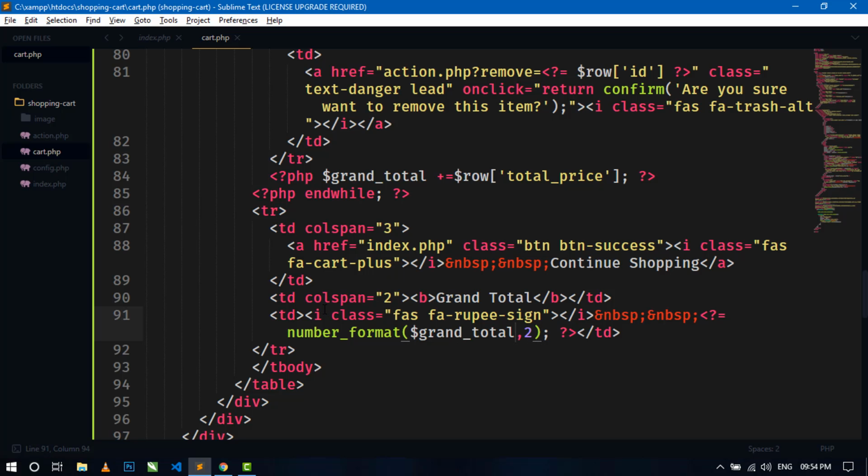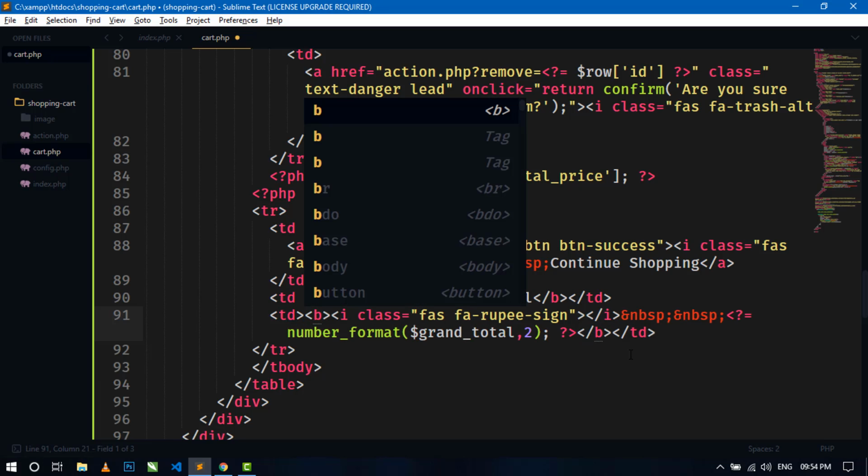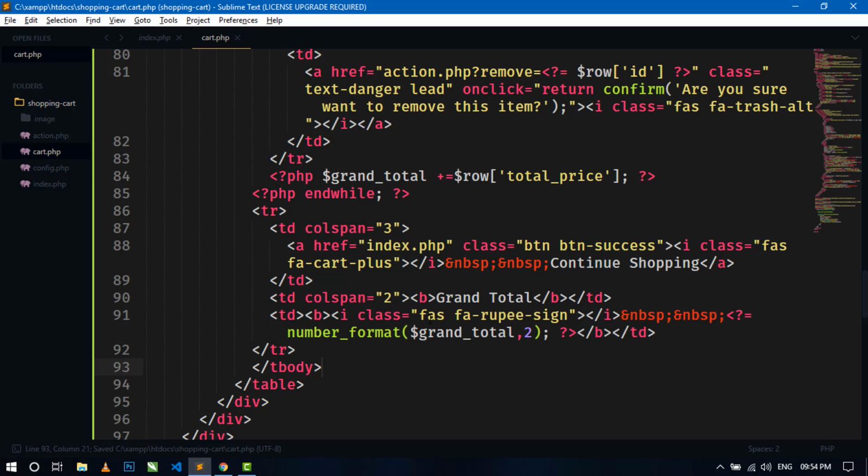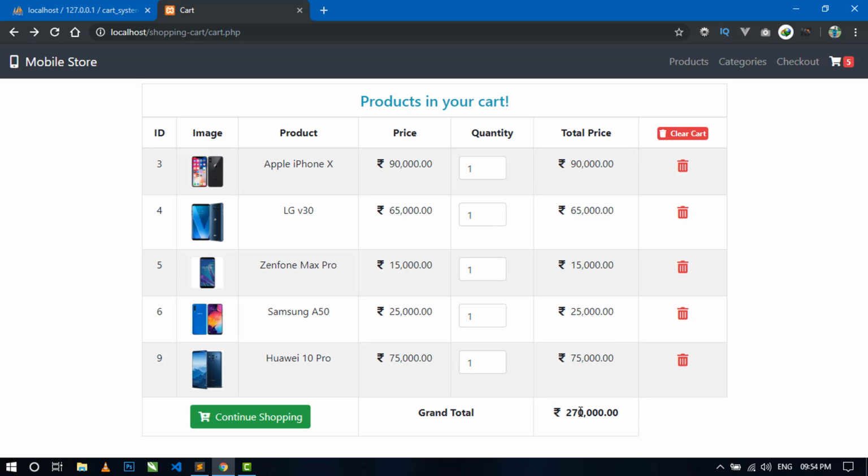Now we can also make this bolder, a little bolder, okay. So for this, just keep this in B tag. Now you can see the text is bold now.